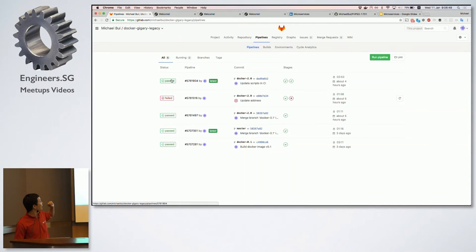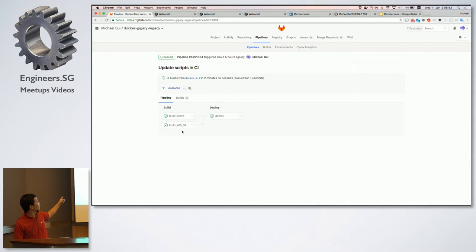And this is the one I just ran before. You can see we have two build steps here, and I have deploy here.